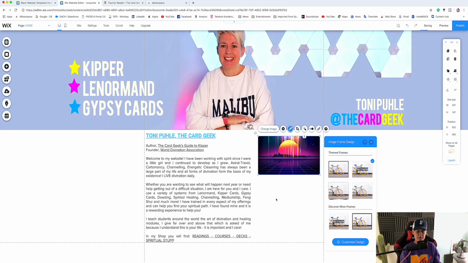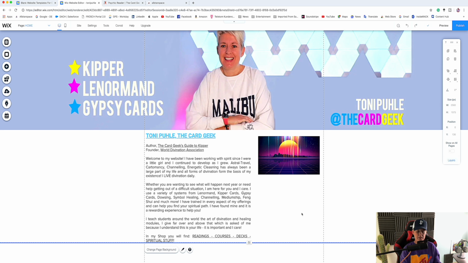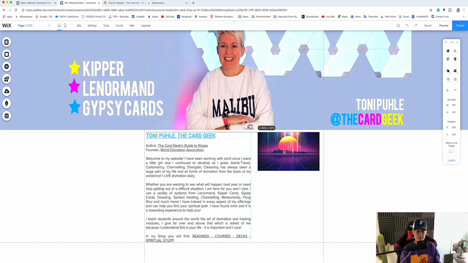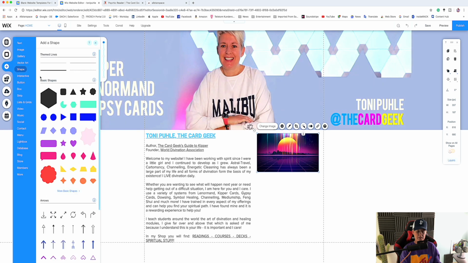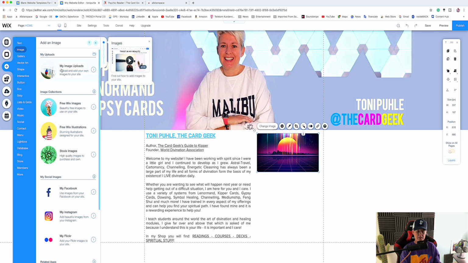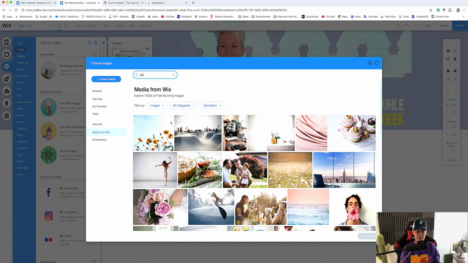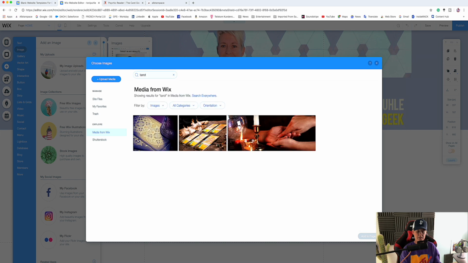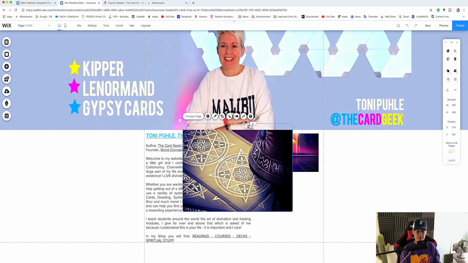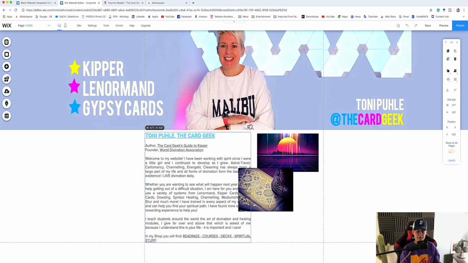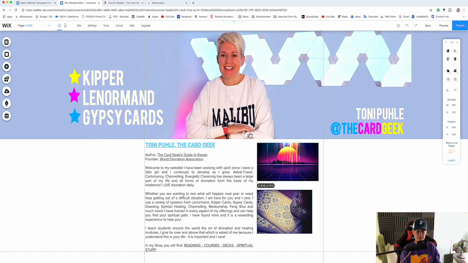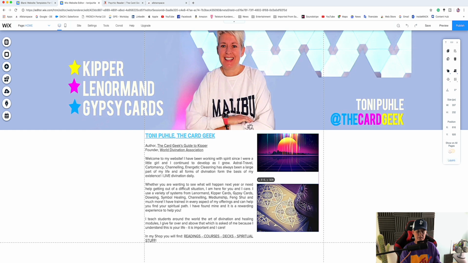We need a card image, don't we? Let's see what Wix has. So we go to image, free Wix images, and let's put in tarot. And we have some images of a tarot deck. So you can obviously then snap it to the same size as the other one. So it looks neat. And you have a little bit more content.